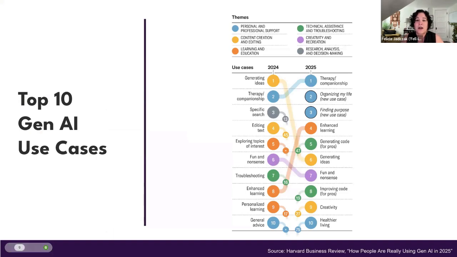So these are the top 10 generative AI use cases from this year. Now, generative AI is a type of AI that creates new content. So that could be text, images, pictures, code, whatever it might be, but new content that's based on what it has learned from existing data. So what we're looking at here with this chart is that since last year, there has been a shift from more technical to more emotional applications.